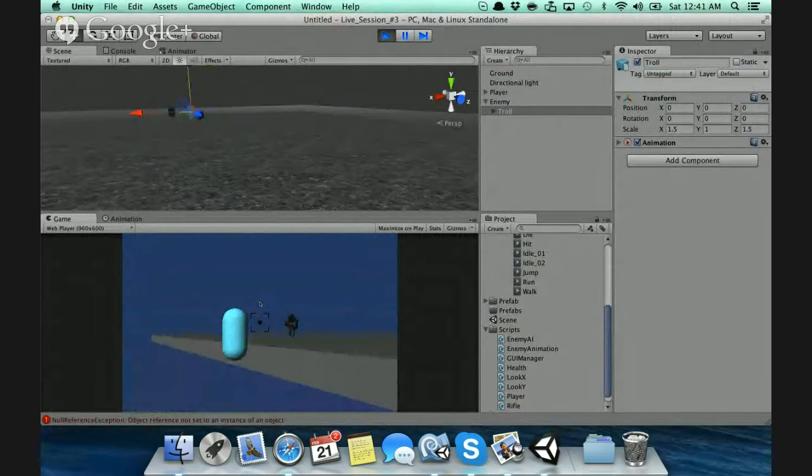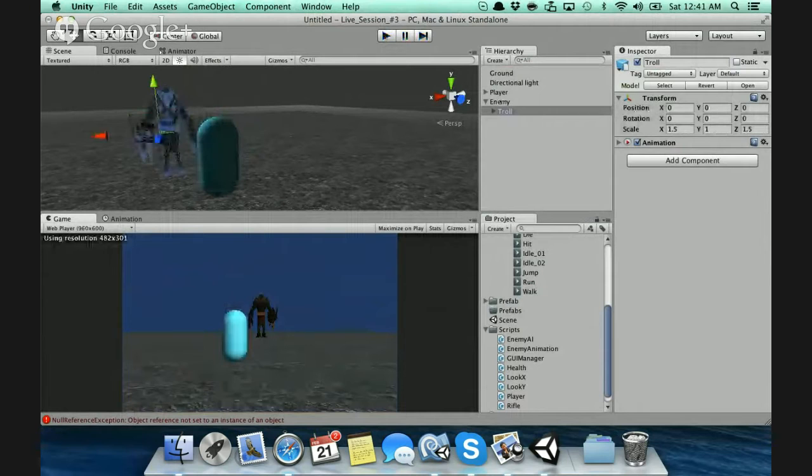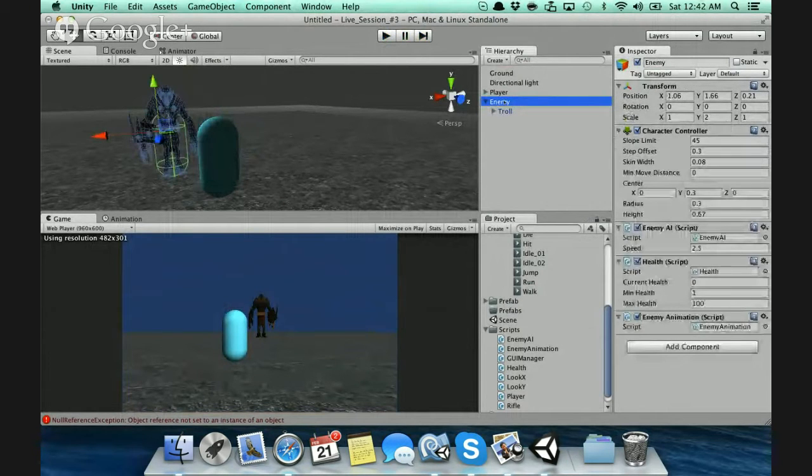Oh, and actually, no, now we have a problem here. It looks like we shot something that didn't have the script. It's a problem. One second here. Why did we get that error? Here, let's change his height.